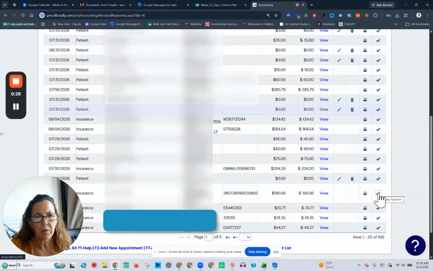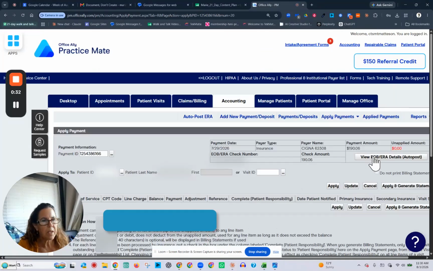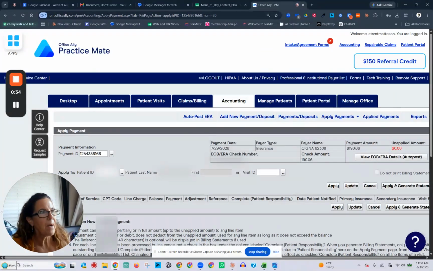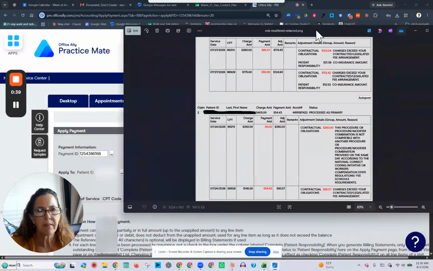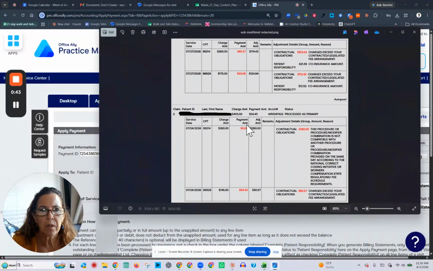So if we go to Apply and View the EOB, and when you hit this, you're going to get a pop-up, and this is what pops up with redacted information. The B states the procedure modifier combination is not compatible with another procedure. So we need to go investigate that. The person posting actually wrote off the 260. So we need to go adjust the 260 and put it back on and then resubmit the corrected claim.